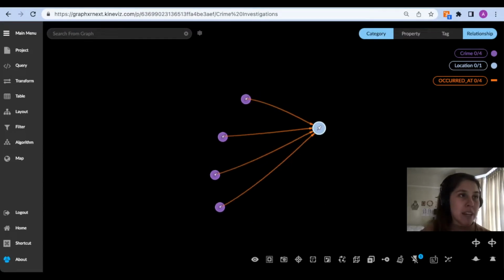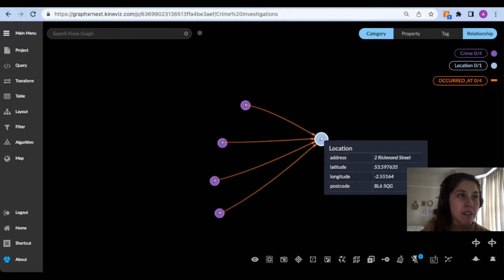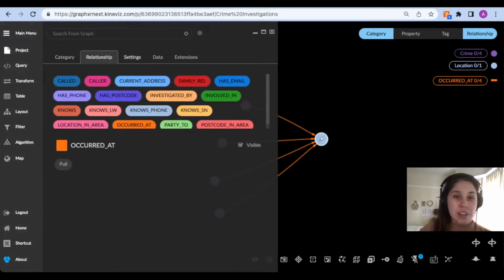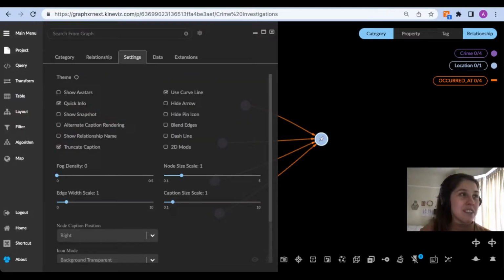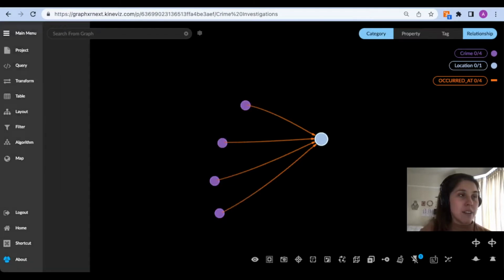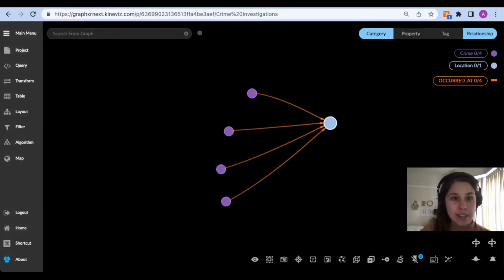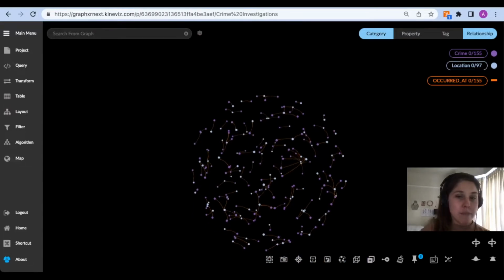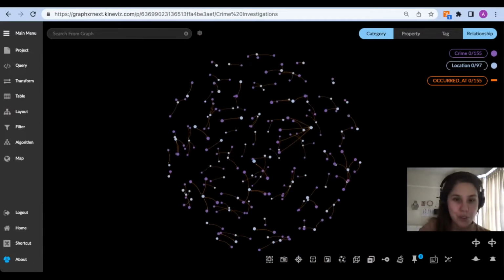Now you'll notice there's a pin icon. That's because we're pinning it in space. The default is the force layout, as you can see. If I wanted to get rid of that pin icon, which I often do sometimes, you go to the settings tab and you can hide that pin icon as such. Alright, now let's say I explored this a bit and I want everything to come back. Remember, I just hid the other nodes, so I can unhide those nodes and bring everything else back into the graph space. So that was a quick overview of selection.